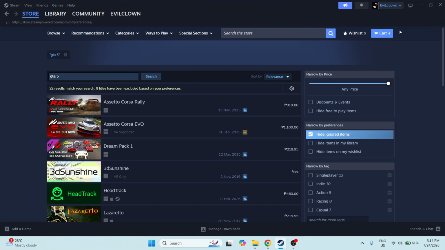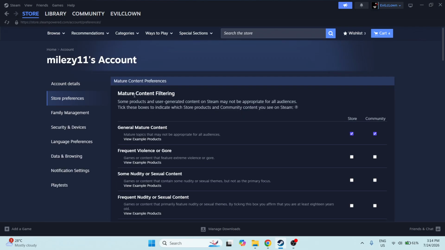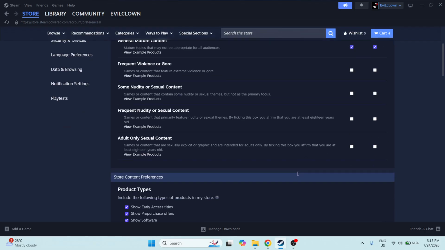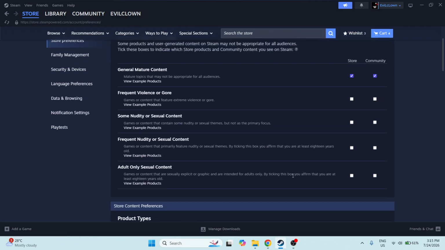This section controls how content is shown to you while browsing or searching on Steam. If a game like GTA 5 is not showing up, there's a strong chance that one or more content filters are hiding it from your search results.